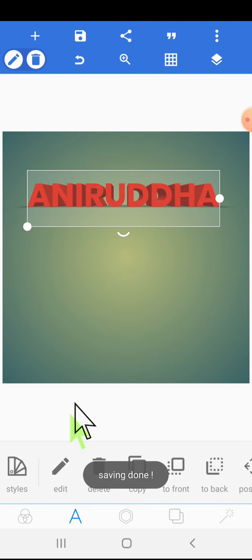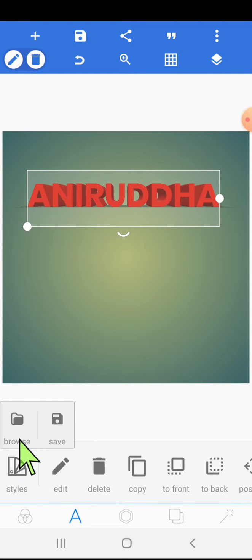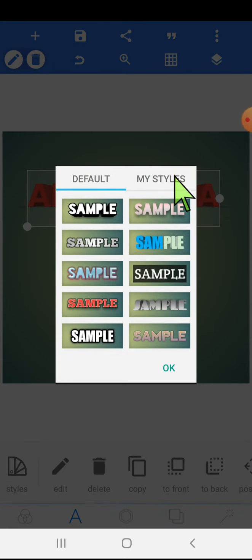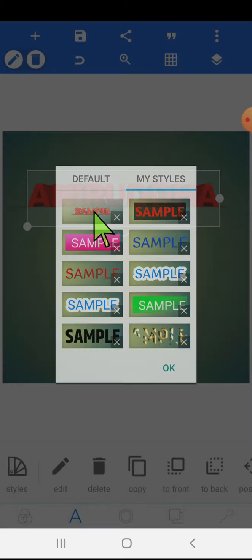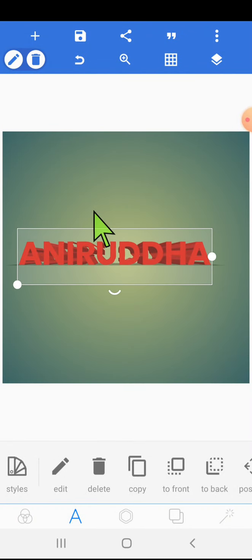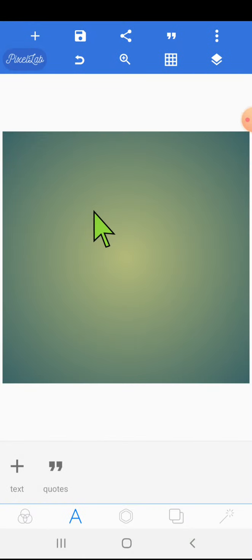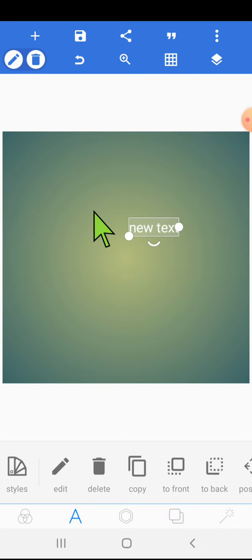Okay. Now we can see that it has come. Browse and click on my styles. Here you can see that we have created a new style. Now I will delete this and I will write something else.